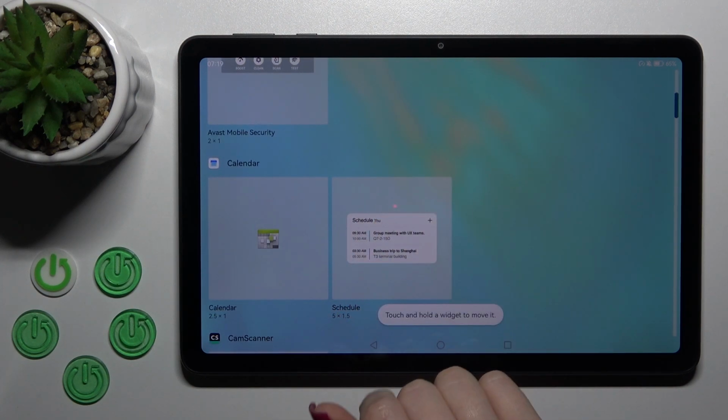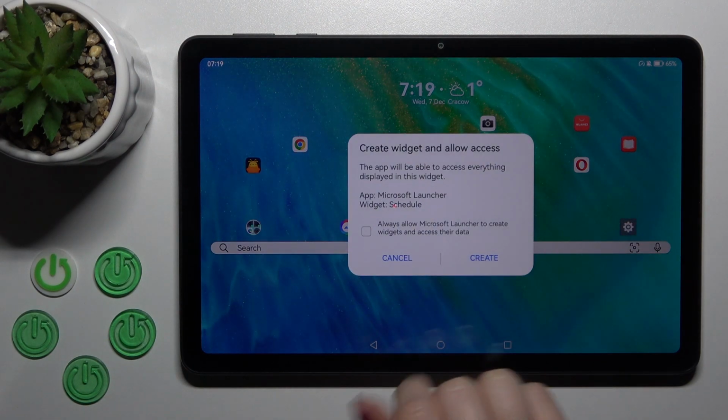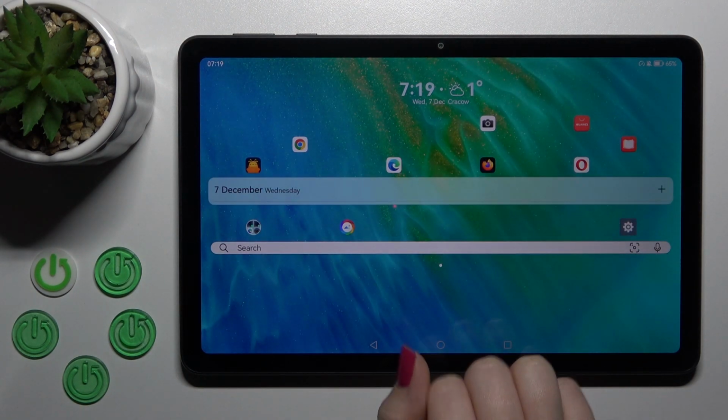So just let's add one from the widget, and to add it we should hold the widget and drag it to the home screen. Then just tap to create.